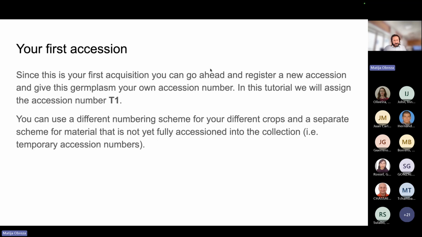So since this is our first acquisition, we would go ahead and register this new accession and give this germplasm, this bulk of seed, its own accession number. In this case, we'll use T1 as the accession number. So just to stress again, accession number is not purely a number. It's usually made out of some sort of prefix, a sequential number, and usually a suffix. How you format them depends on your practices.